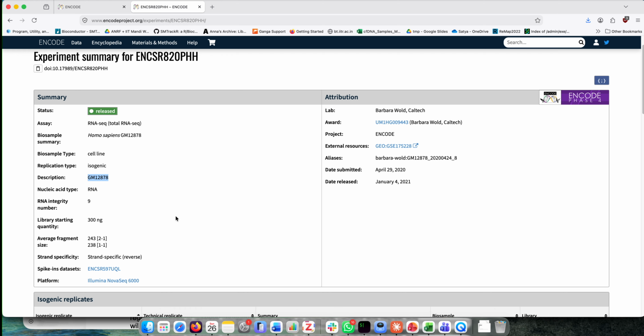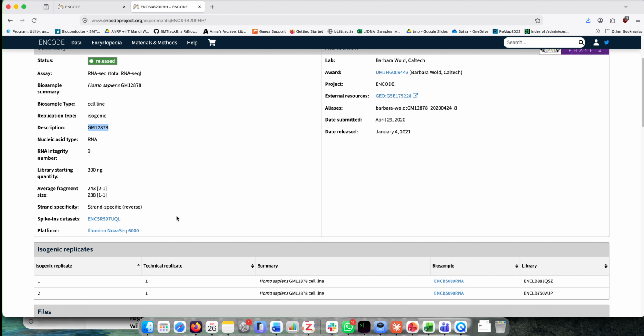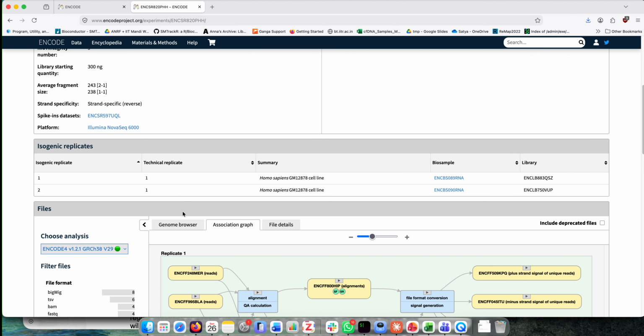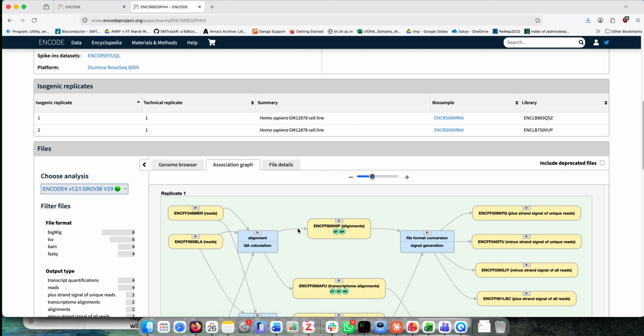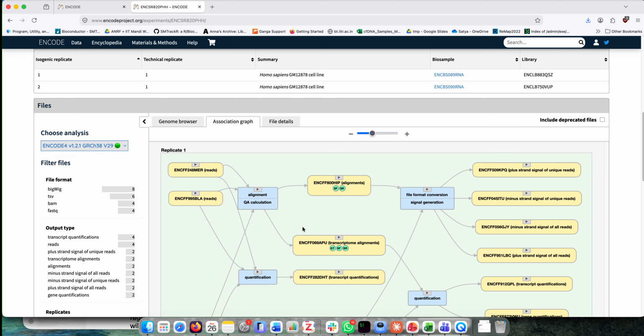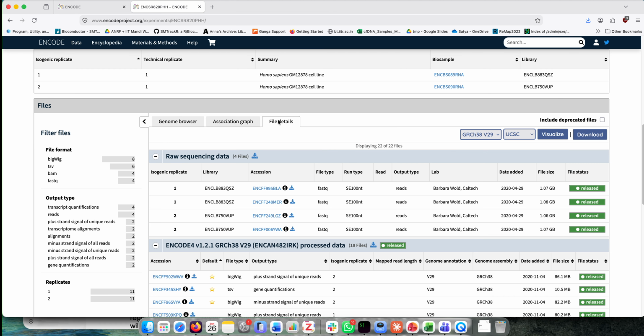Then there are some more details which we are not so interested in right now. When you go down, they show the whole flow diagram of how they went from raw data to the final output file. But what we are interested in right now is just the RNA sequencing results, in terms of how much a particular gene is expressed in numbers.